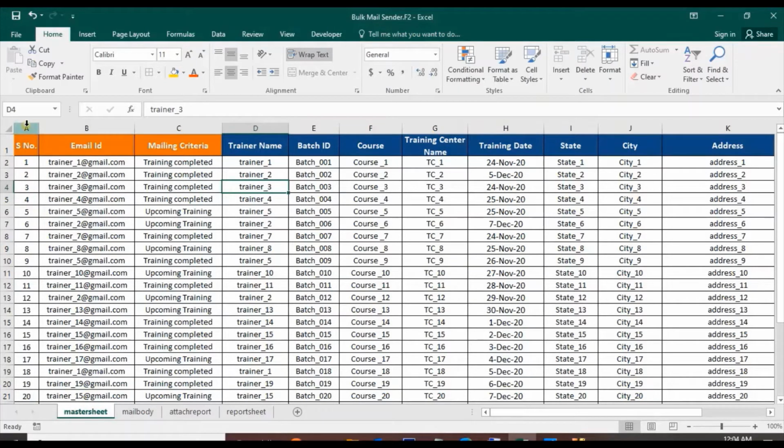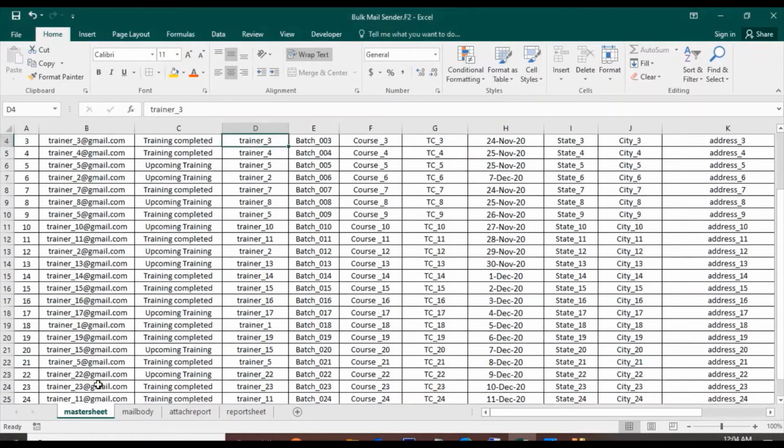Now on this master sheet, the first column is for serial number. In the second column, we'll have to put all the mail IDs. In this case, I have added the mail IDs of the trainers. These are sample mail IDs.